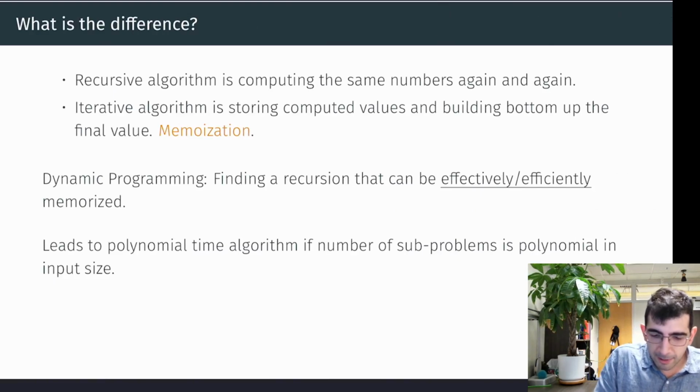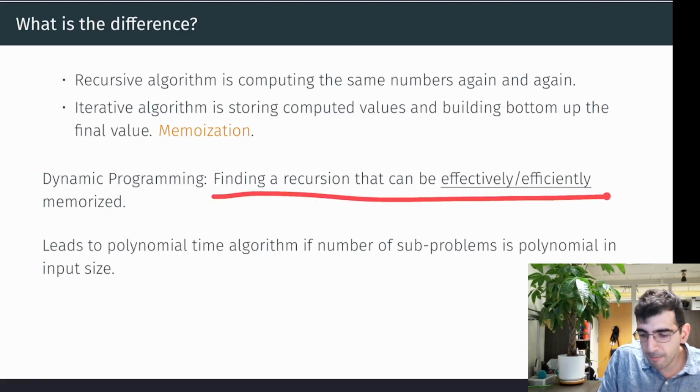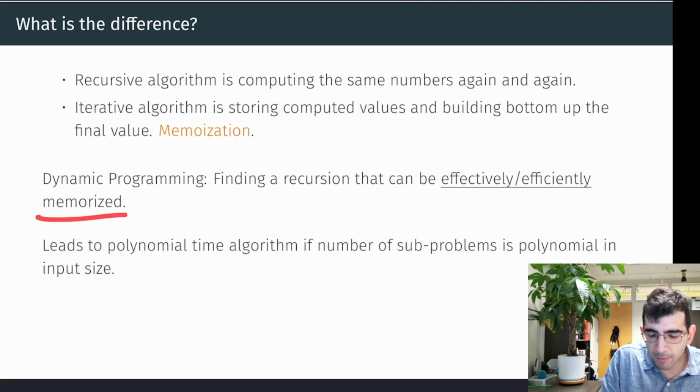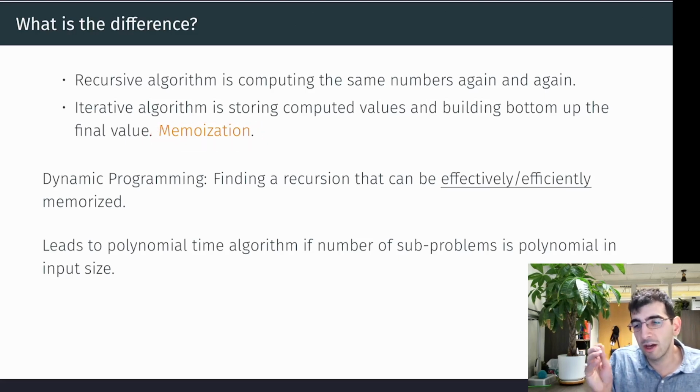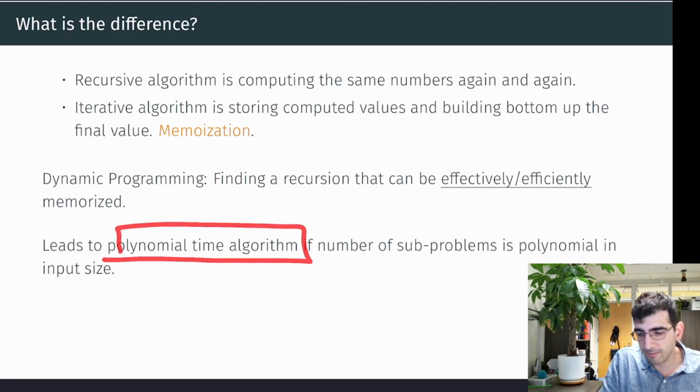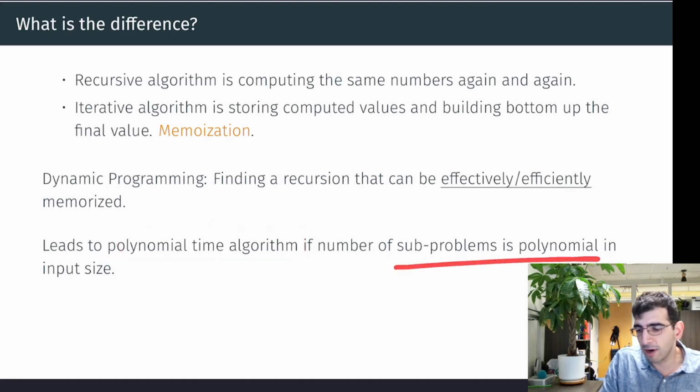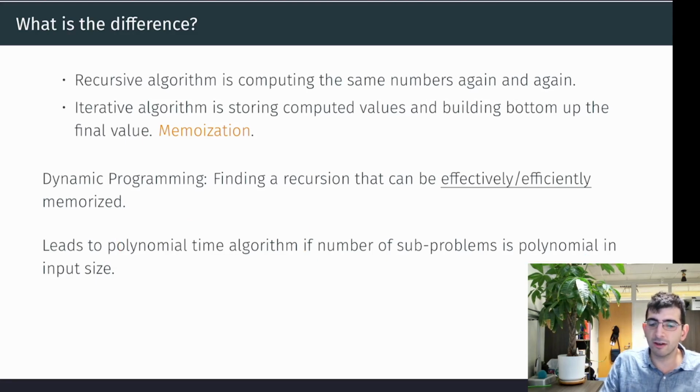So dynamic programming then is the idea that a recursion can be efficiently memoized. Basically, you can use memoization in combination with recursion to get a polynomial time algorithm if the number of subproblems is polynomial in the input size. And we're going to go through instances of that in a moment.